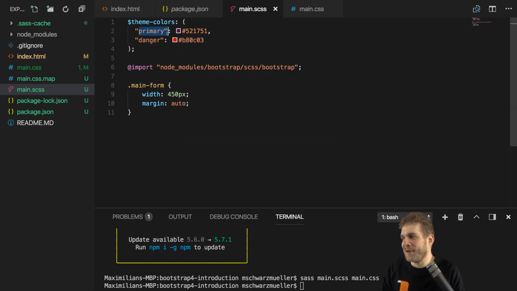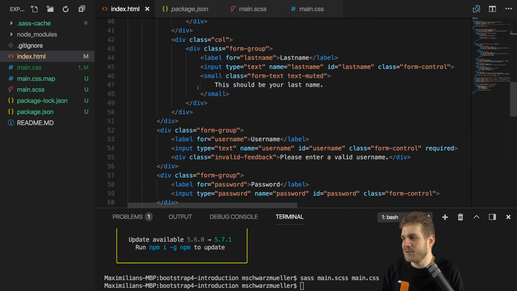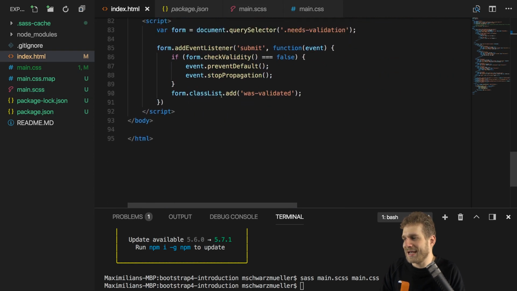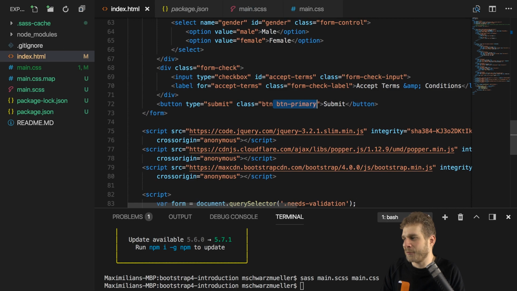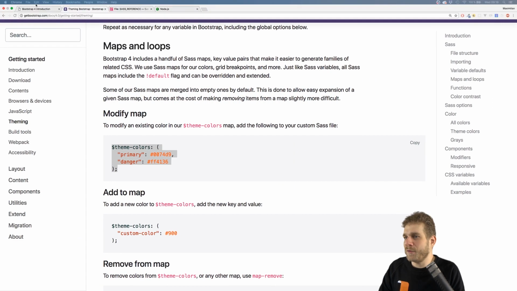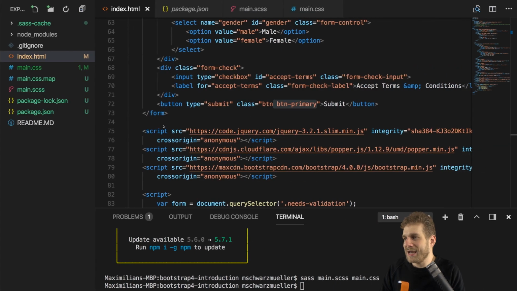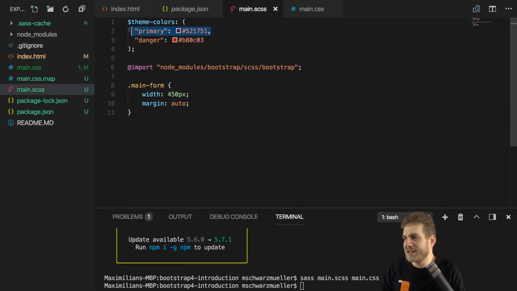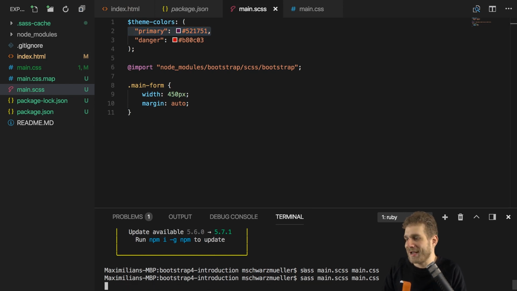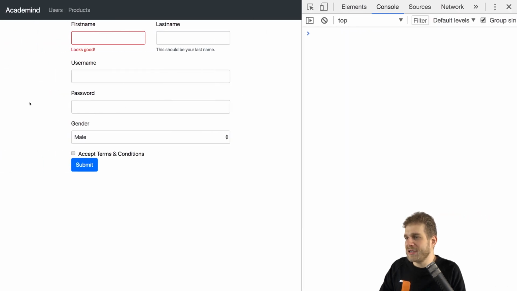And now keep in mind, primary is a color we are using in our project for that submit button here, button primary. Right now, if we have a look at our project, it looks like this, it's blue. Now we overwrite this here with theme colors primary. So now we can re-execute that Sass compilation command. And once this finishes, we should be able to reload our page. And now you see it's purple.